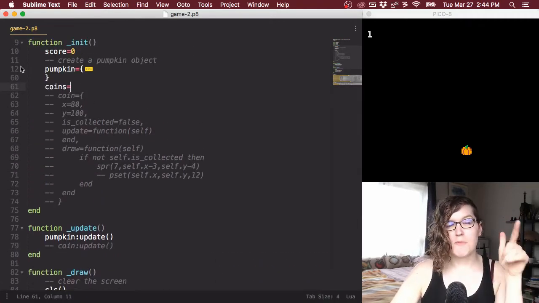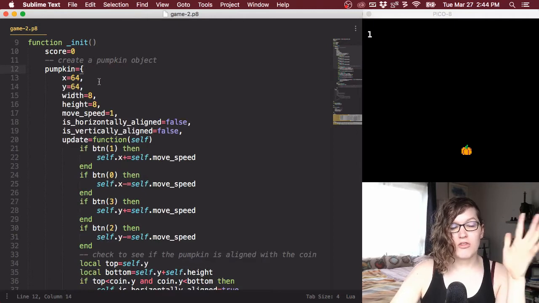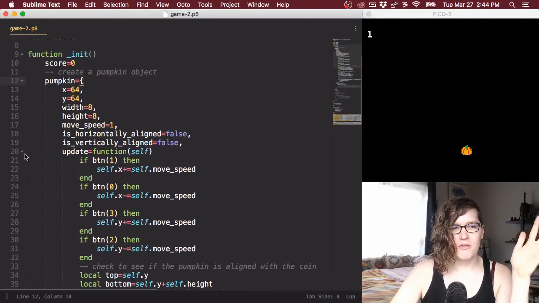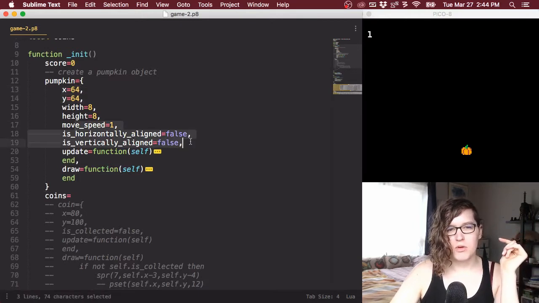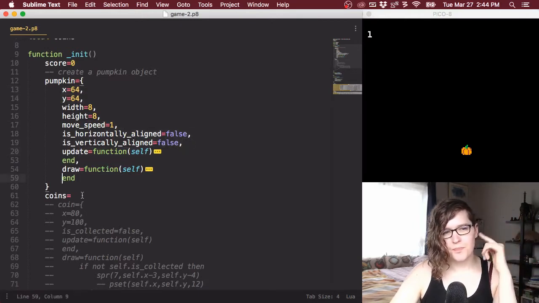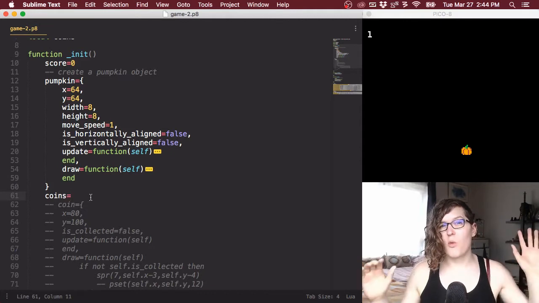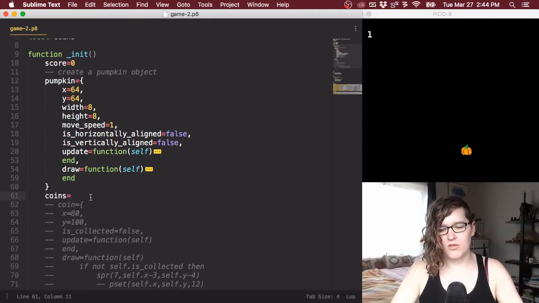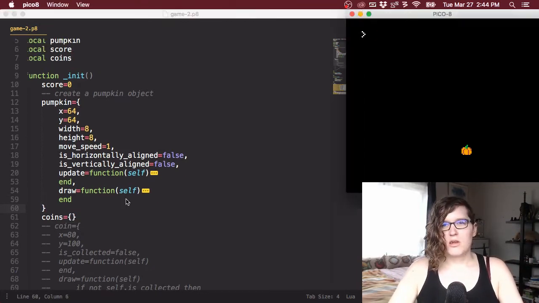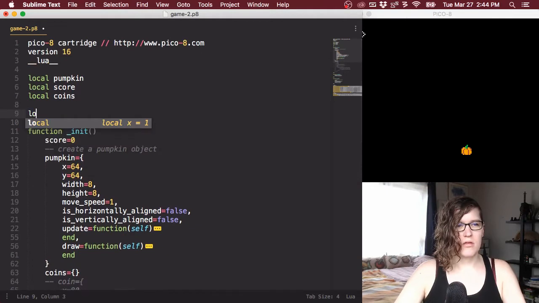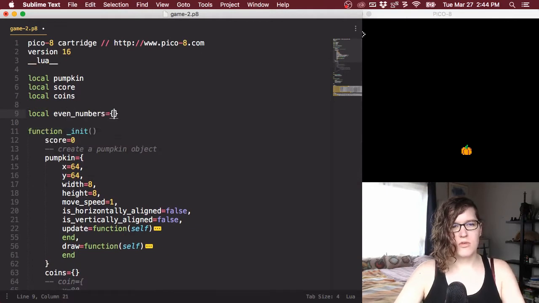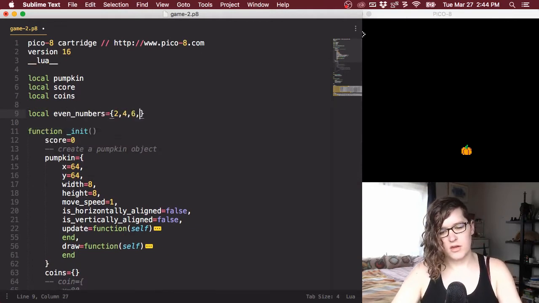When we created our pumpkin object, we created this curly brace object and have lots of parameters set on it. We have some numbers, we have some booleans, we have some functions. What I want to do is make a list of coins. And a list is... Let's say that I wanted to have a list of even numbers. That would be something like this. Local even numbers equals 2, 4, 6, 8, 10, 12, 14.